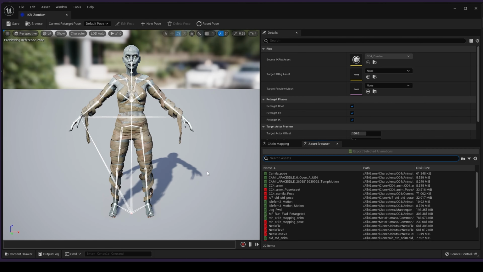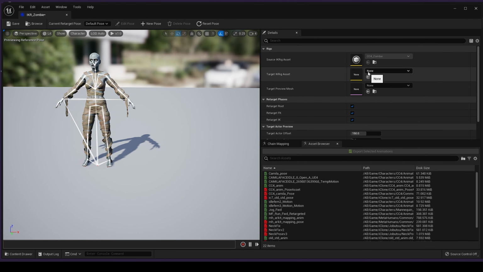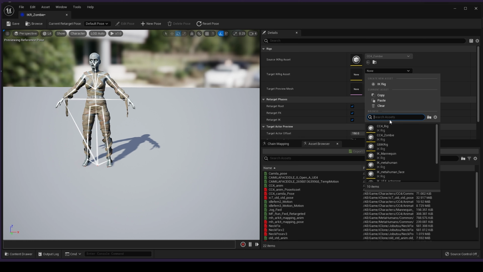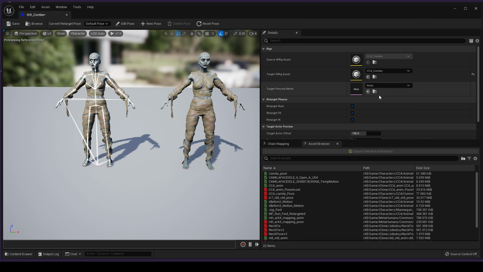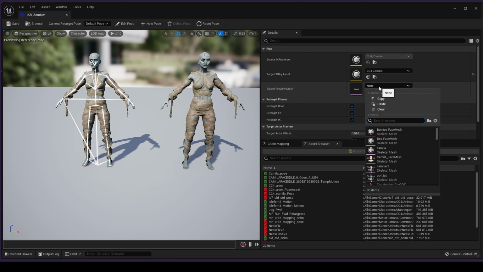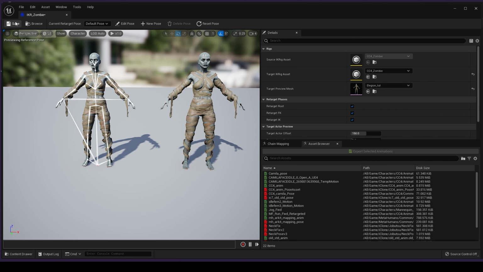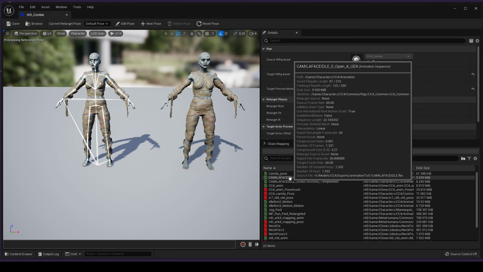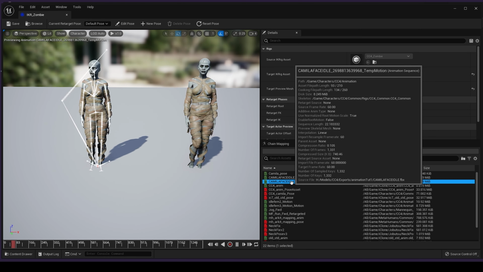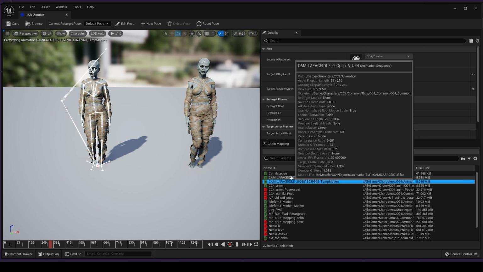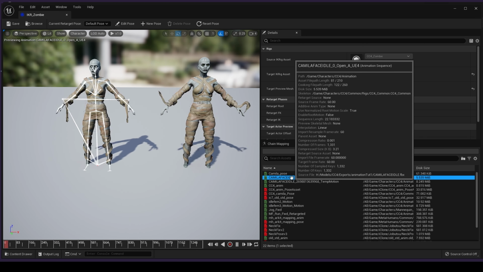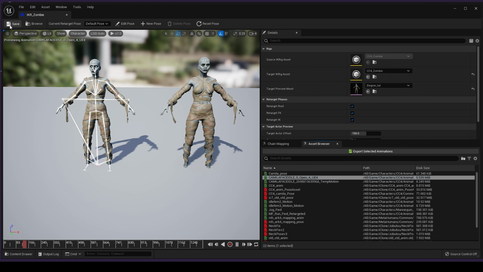Open that up, and then in the target, I'm just going to do the same CC4 zombie. For now, this is just for now. The preview mesh we'll set to the UnrealEngine top character. Save. I am going to get some proper zombie animations in here in a while, but for now this is what I'm working with. Save.